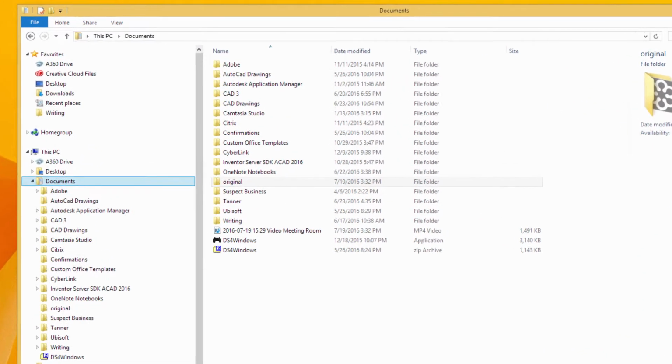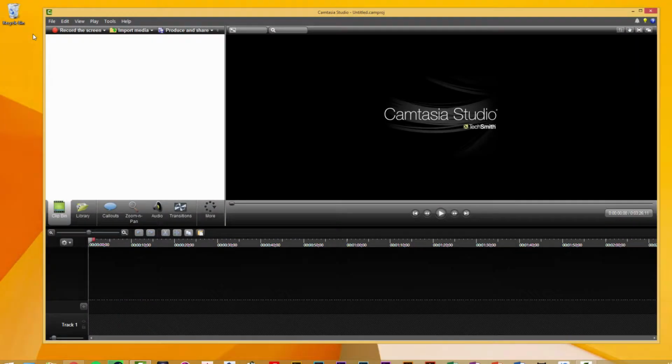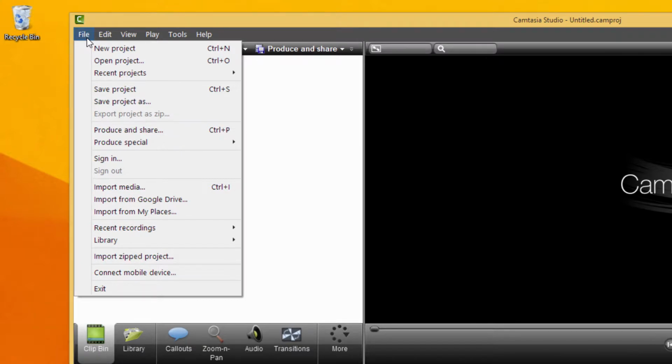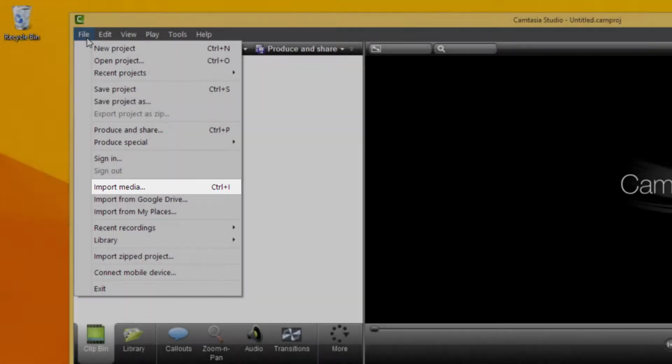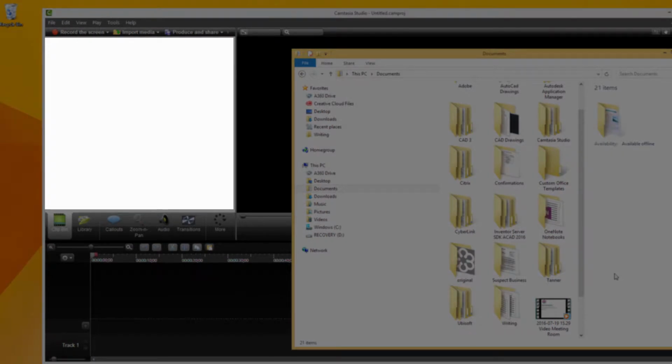Now that we have converted the recording, we can import it into our editing program. There are several different ways to import your recording. From this file drop-down, you can select Import Media. You can use the keyboard shortcut Ctrl+I, or with this program I'm using, you can simply drag and drop your recording into this area here.